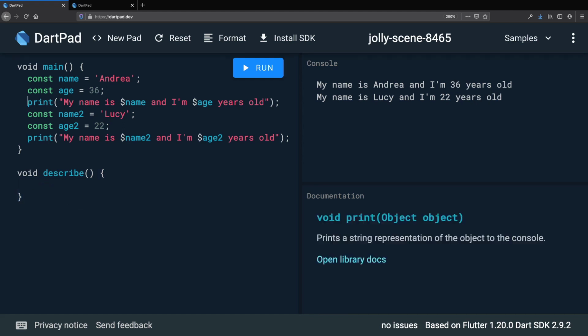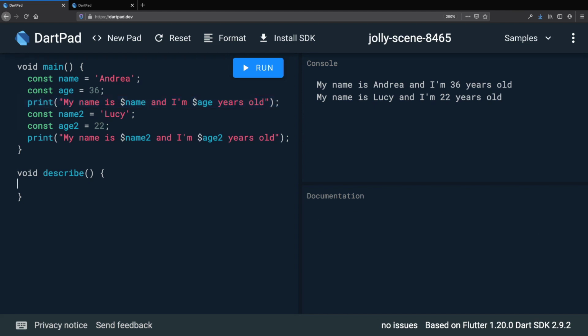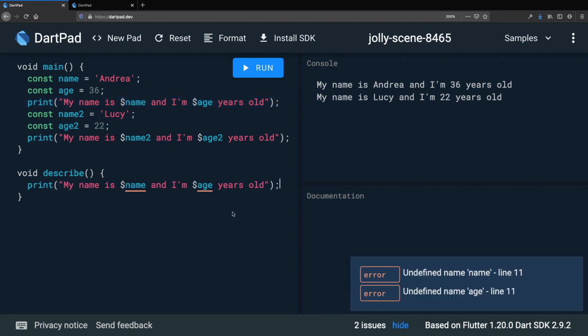So to make our life easier, we can copy this line and paste it in here. However, when we do this, we get two errors telling us that the name and age are undefined. And the reason for this is that we have defined these variables over here in the main method, but this function doesn't know about them. So in order to make this work, we need to find a way to pass these variables to the describe function. To do this, we need to modify our function so that it takes two arguments.